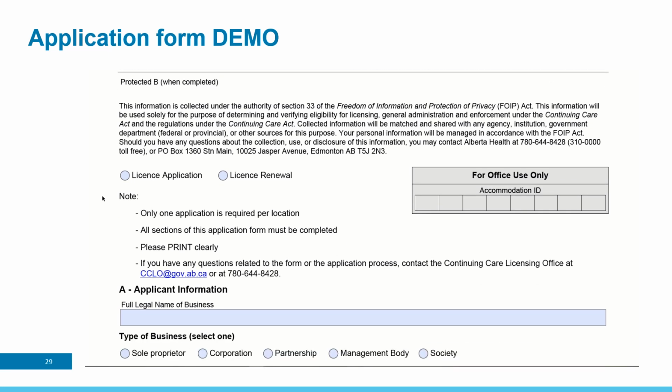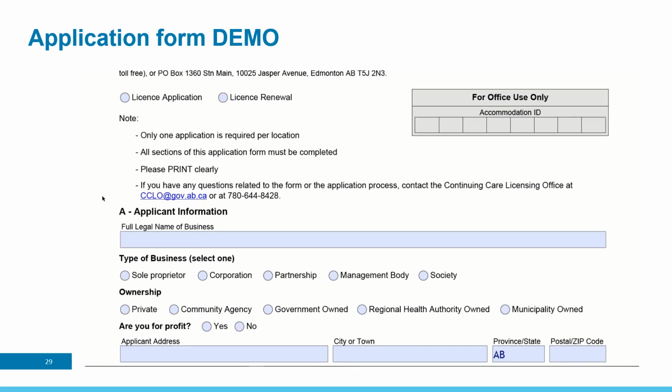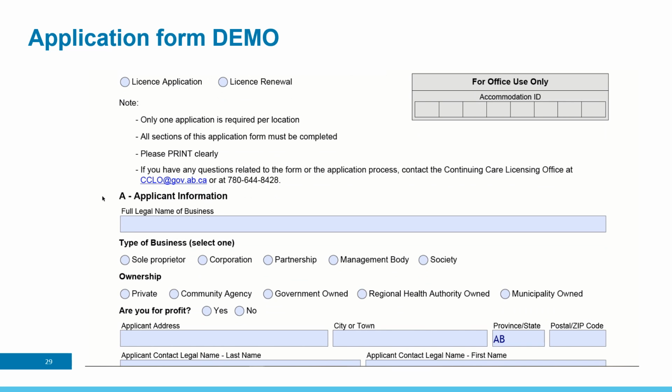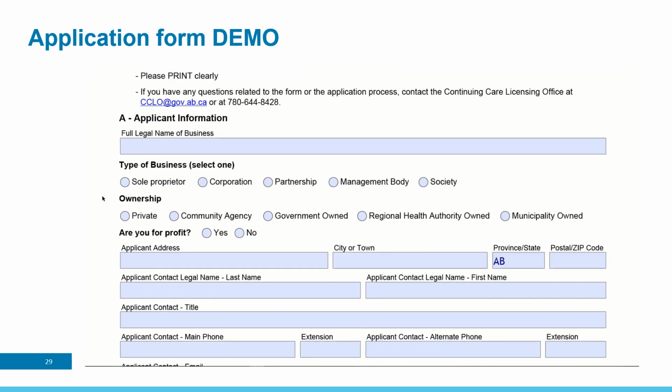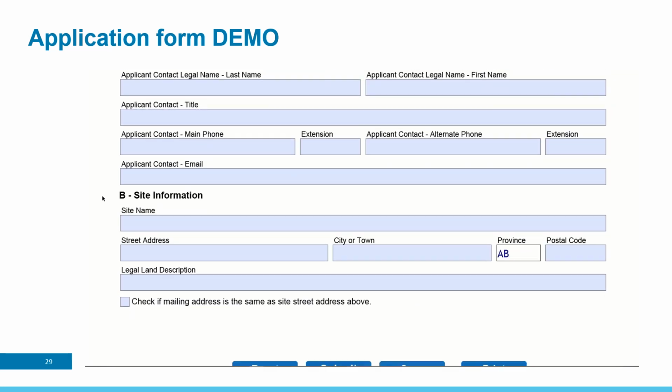Section A, Applicant Information, does not contain anything new. Information requested was previously gathered from the ELF or from the Supportive Living application form. Section B, Site Information, does not contain anything new. Information requested was previously gathered from the ELF or from the Supportive Living application form.